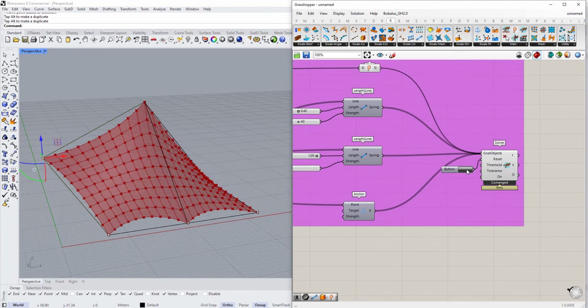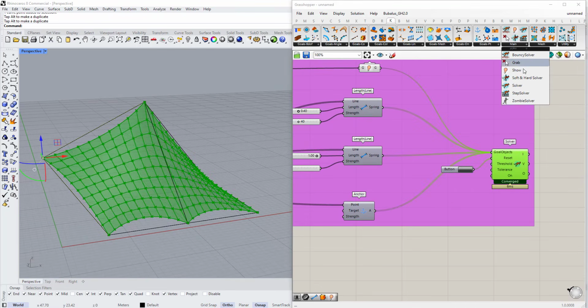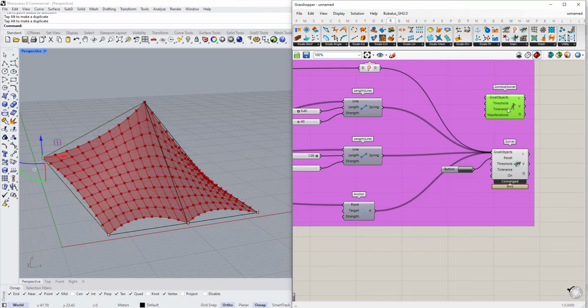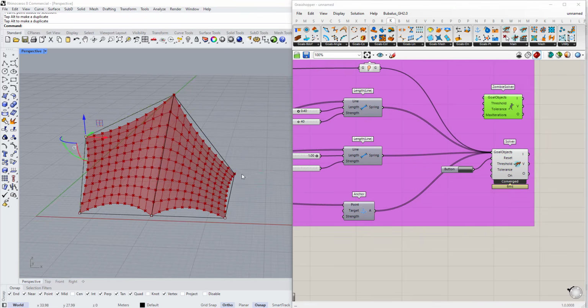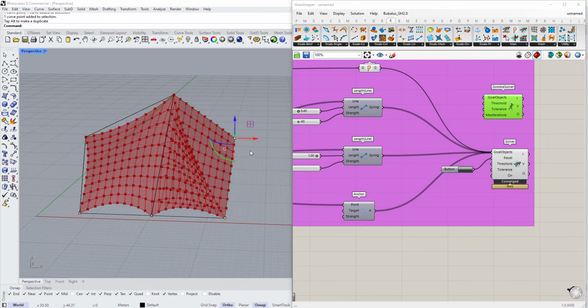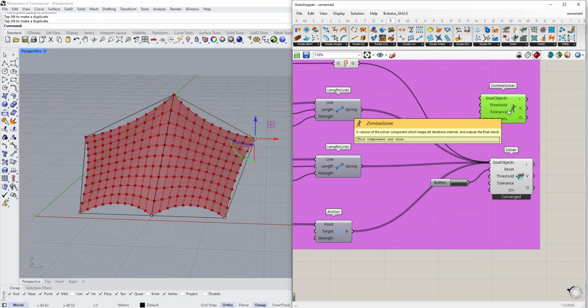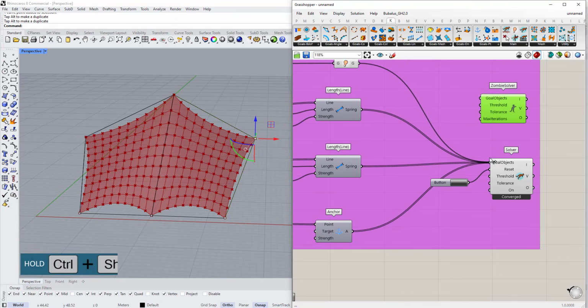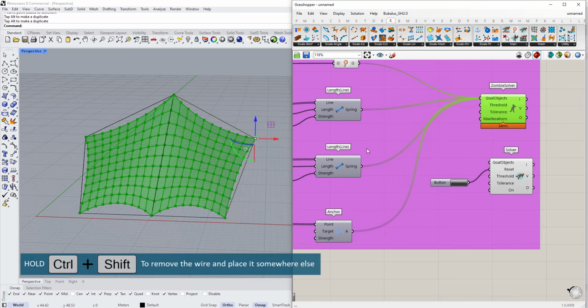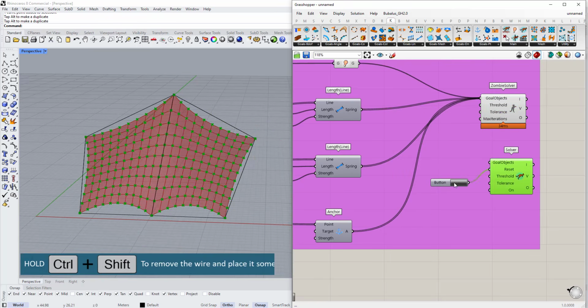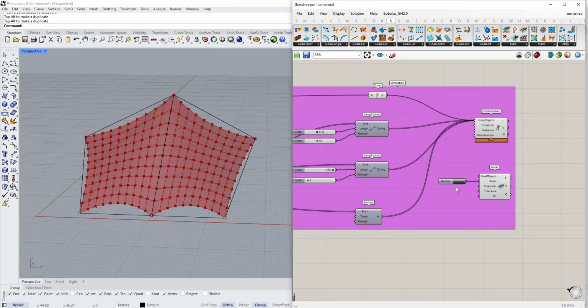Or instead of pressing reset every time, we can use the zombie solver. So the zombie solver, instead of creating the calculations live, as you can see here, it just calculates the calculation and then gets the output. It keeps all the iterations internal. So we can hold Control Shift to remove all of this and place it here. Let's keep this for now.